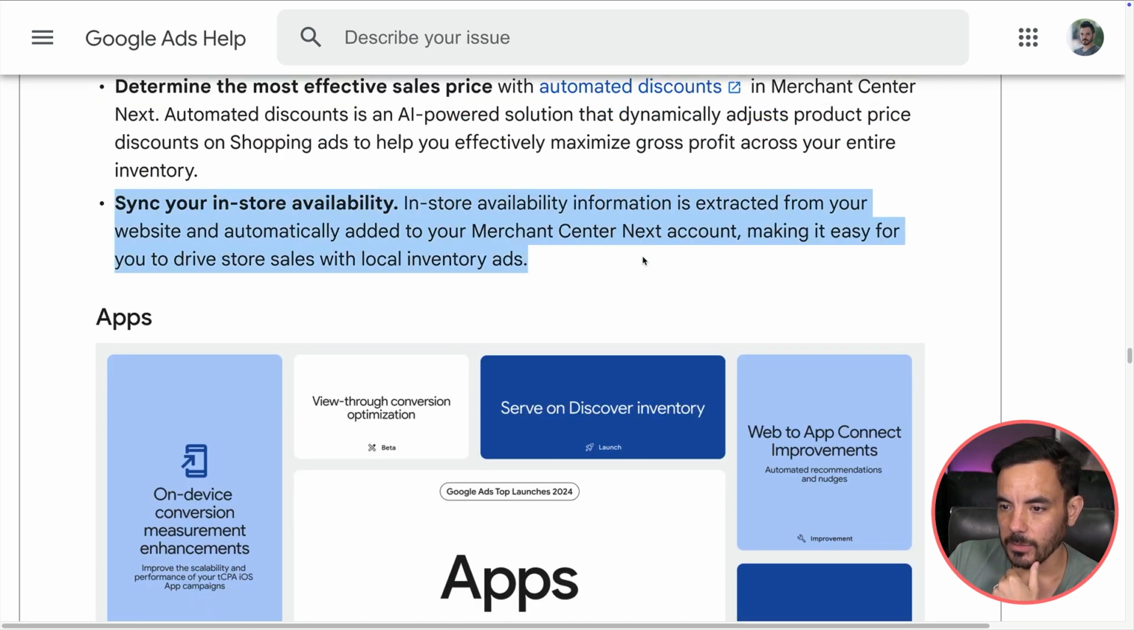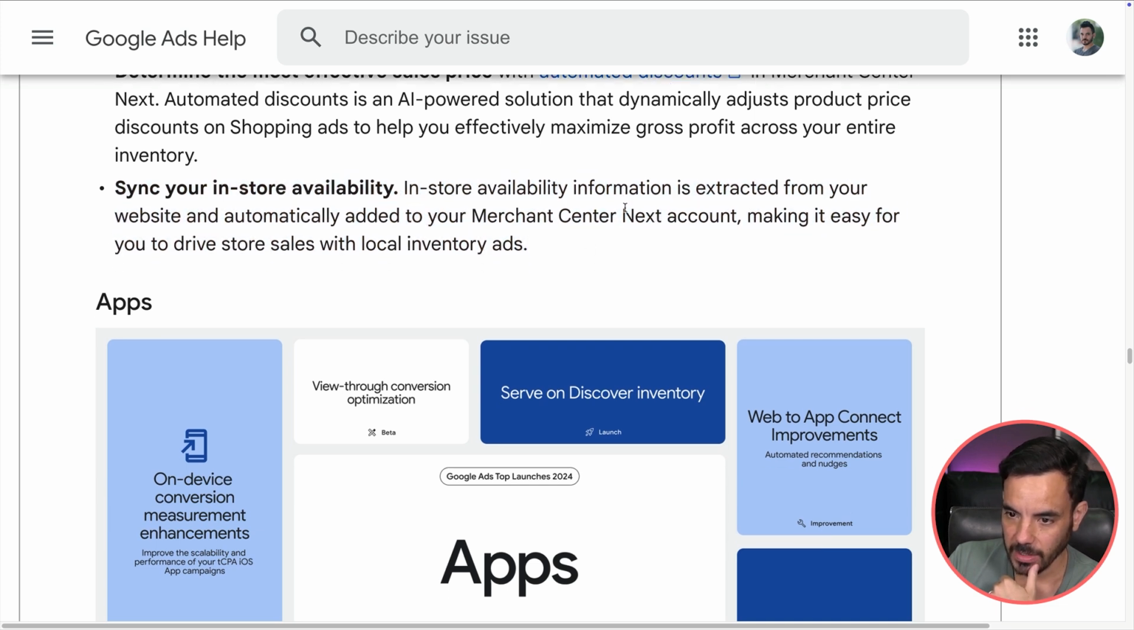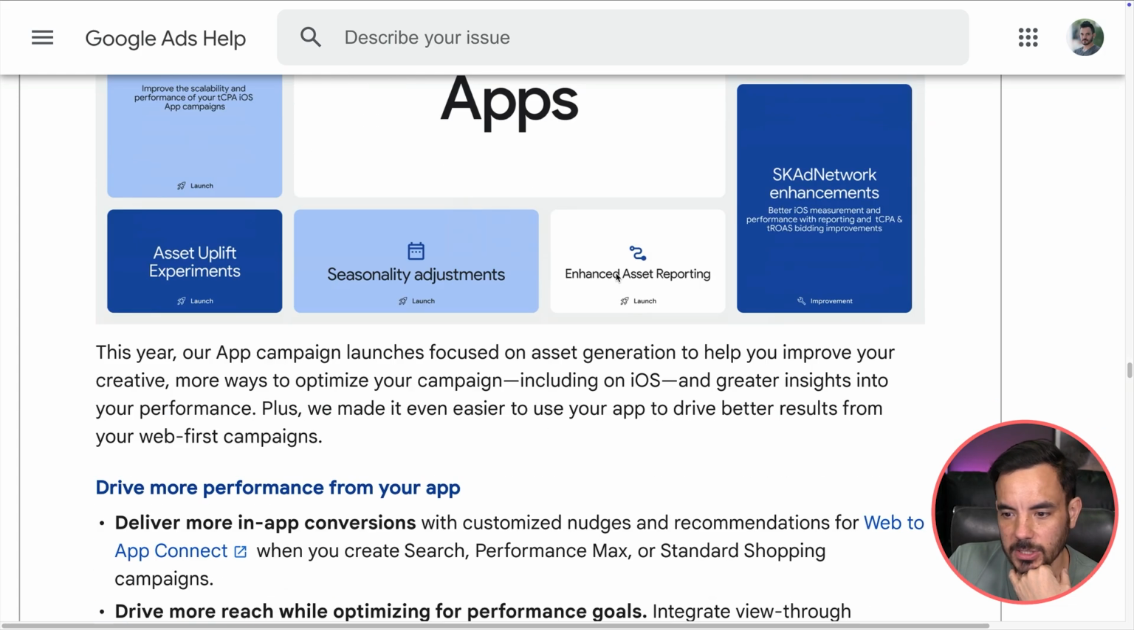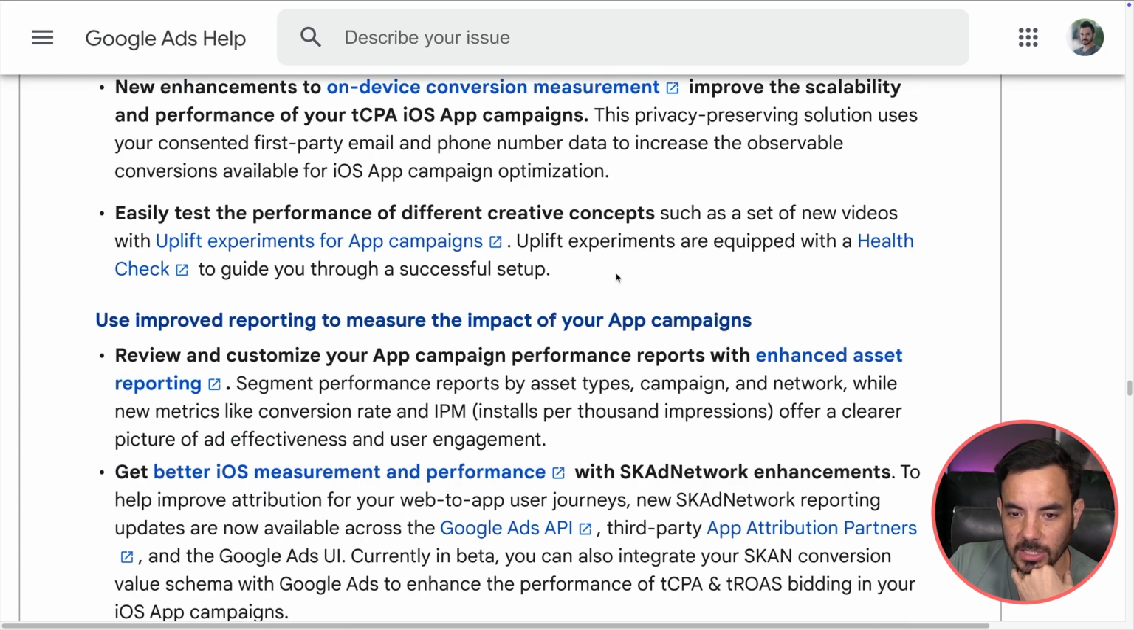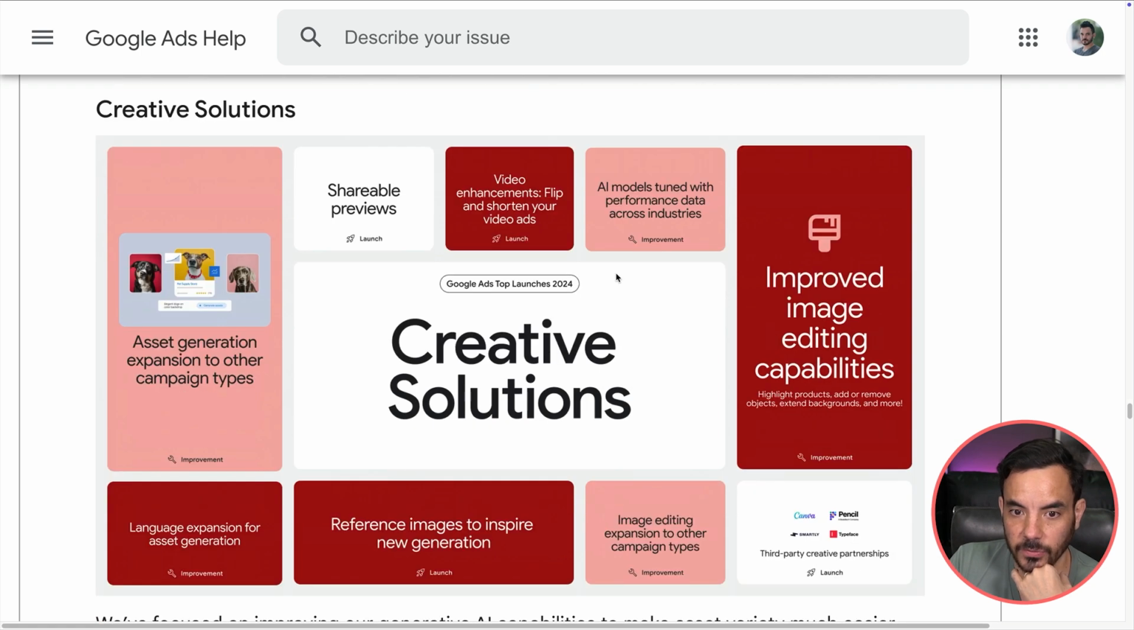Sync your in-store availability. So in-store availability information is extracted from your website and automatically added to your Google Merchant Center Next account. So this is useful if you were just plugging your website directly into Google Merchant Center without using a third-party feed management tool. Okay, next we have a whole section on apps. I'm just going to skip over this section because I'm mostly interested in what works for e-commerce today.